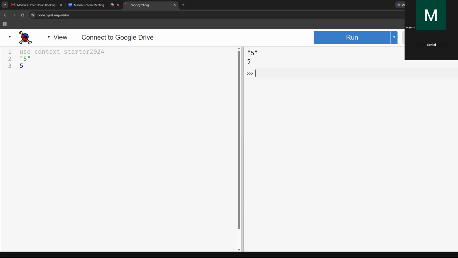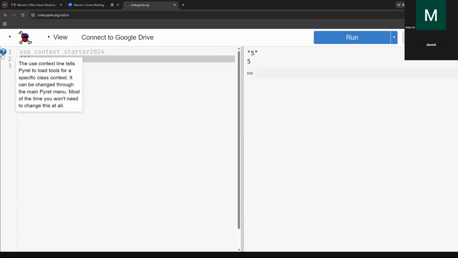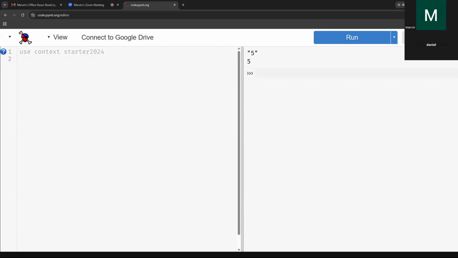Okay, I want you to delete everything, and I have a new task for you. I would like you to define a function called greet. It will take in a name as a parameter, and it produces the string hello and then the name.